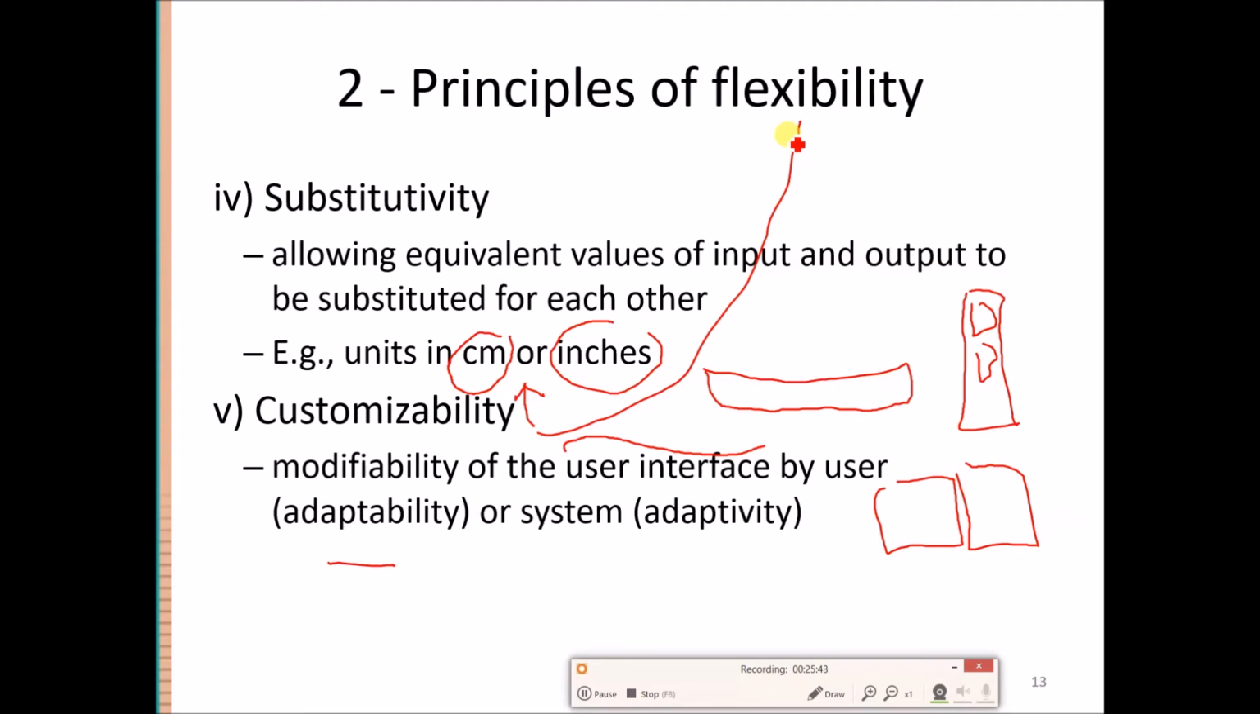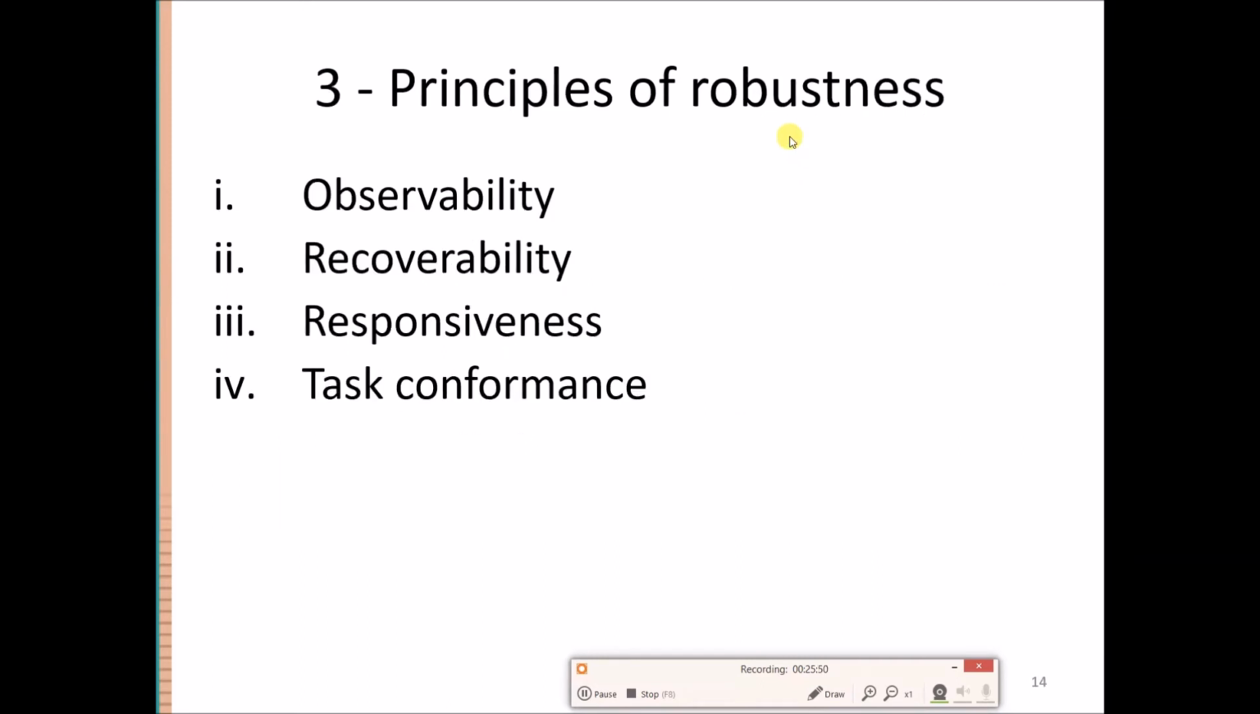So we have discussed the principle of flexibility, and within it we have discussed the 5 principles. Now the third principle of usability is robustness. Within robustness, we are going to discuss 4 principles: observability, recoverability, responsiveness, and task conformance. Let's discuss them one by one.